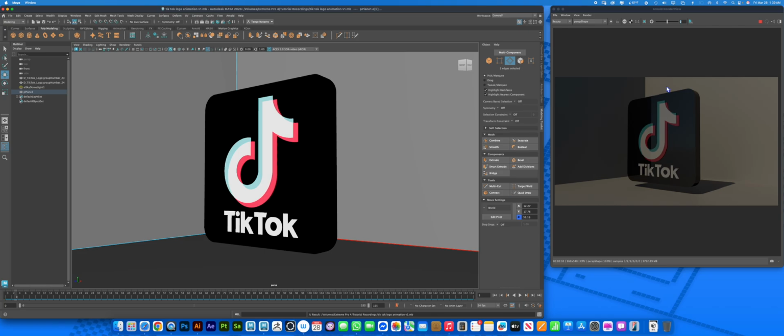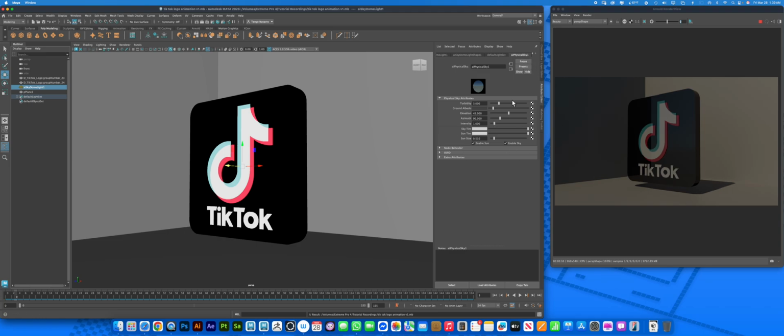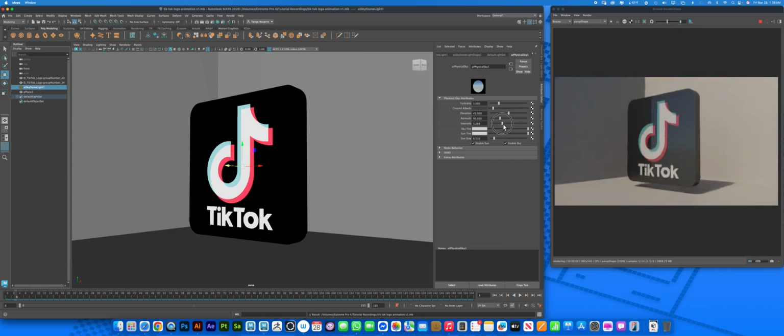So the way you mess with your sky in Arnold is you have to actually click on it, and in your attribute editor here, you can come over to where it says AI physical sky, and these are all the settings you need. First of all, your intensity gives you how intense the day is.